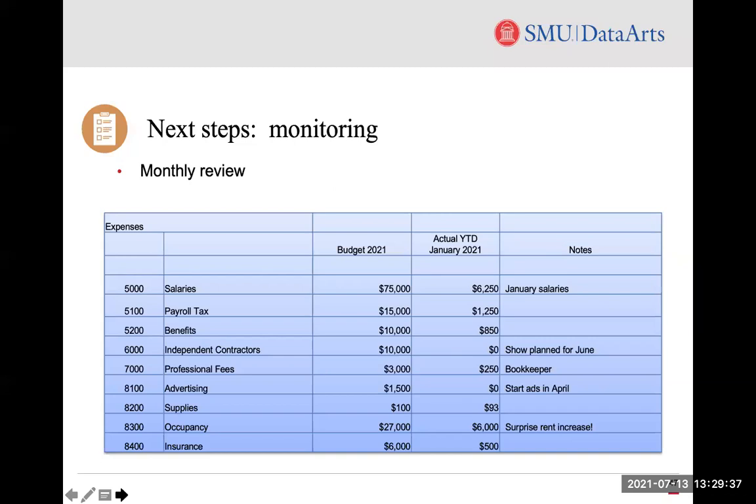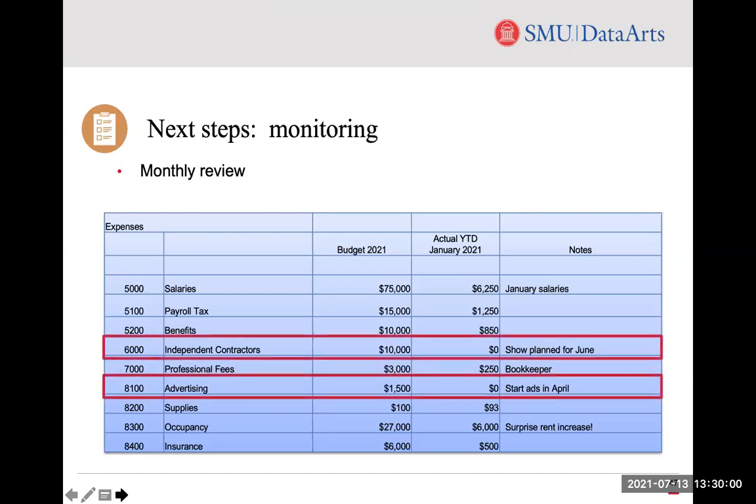To make this work, your financial statements, whether you use Excel, QuickBooks, or any other accounting software, must use the same lines as your budget template. This is key. Every month, do the same kind of variance analysis that we talked about earlier. Compare budget to actual and make sure you understand the variances.